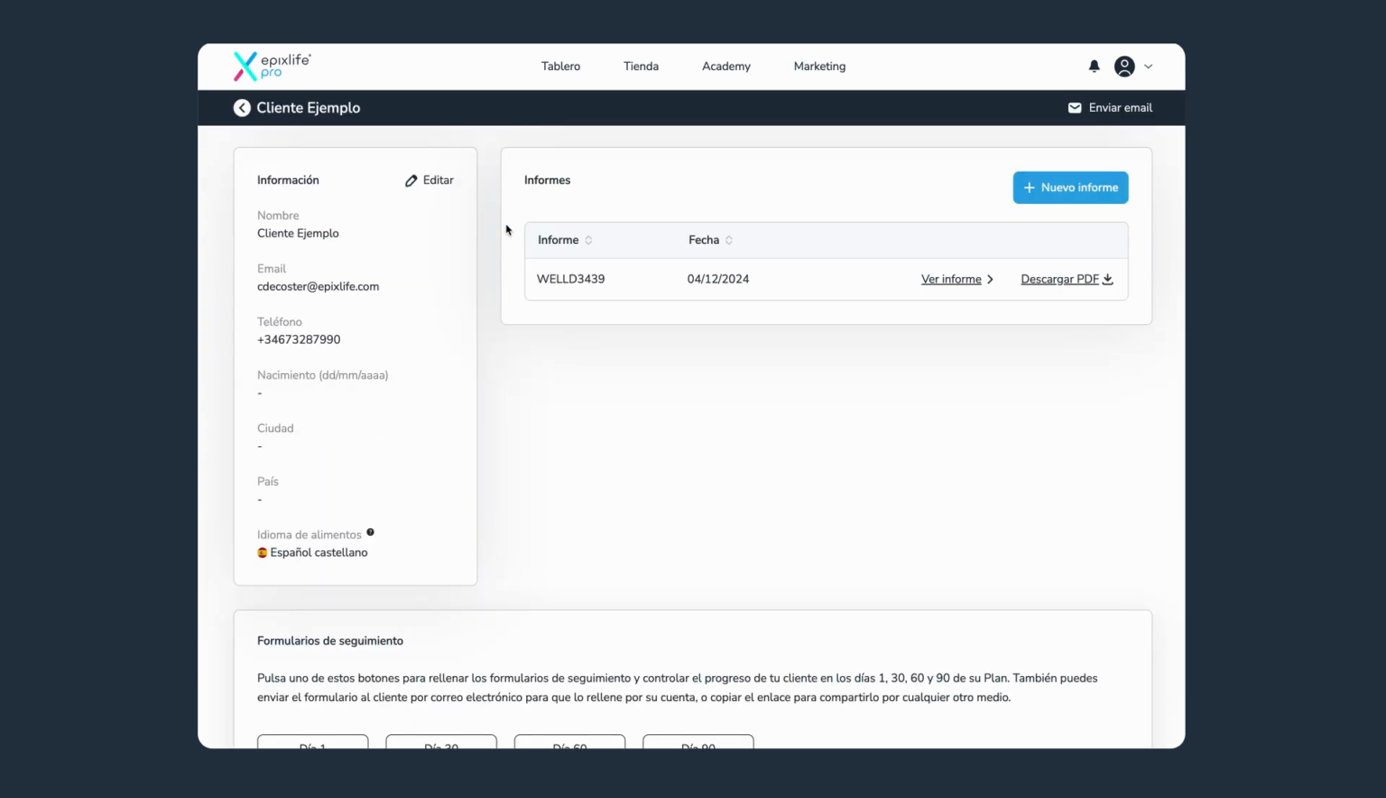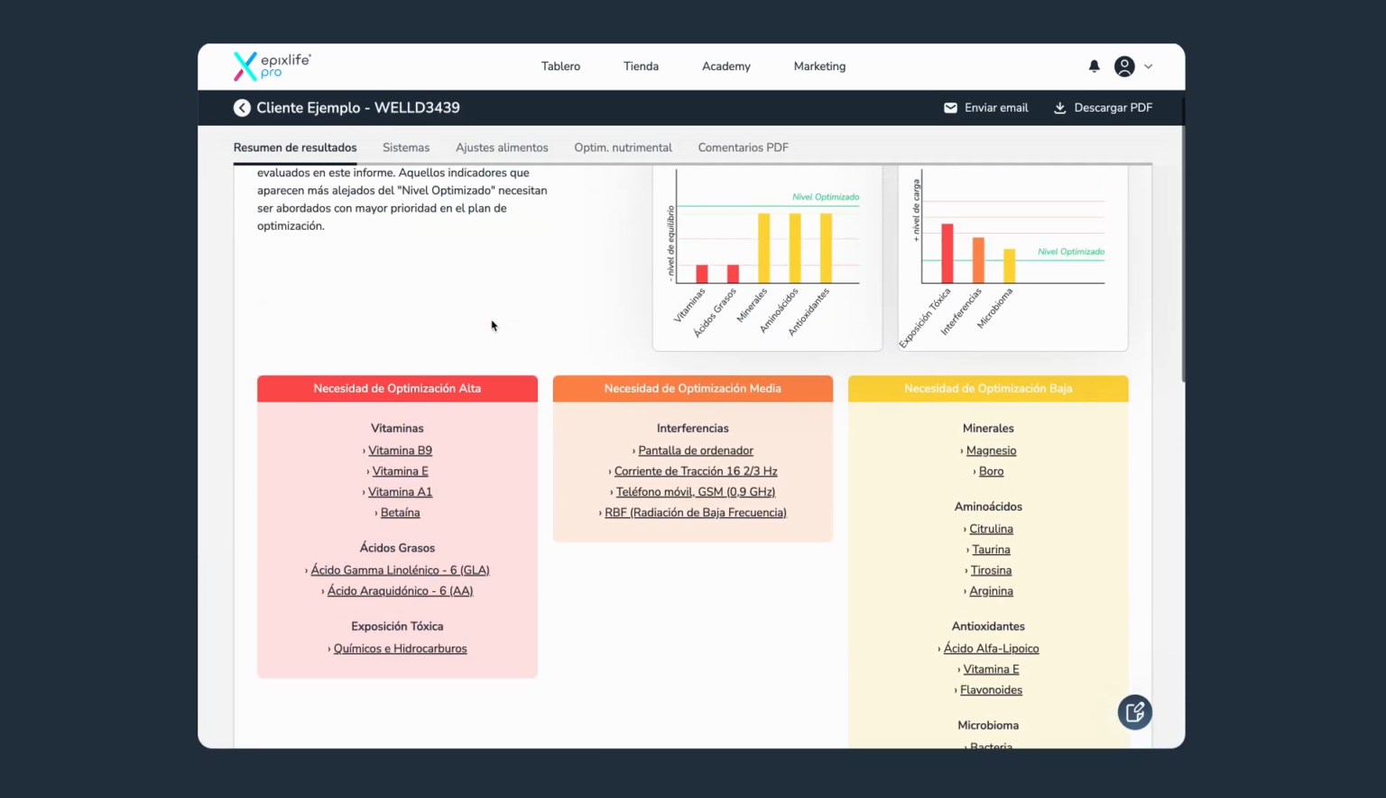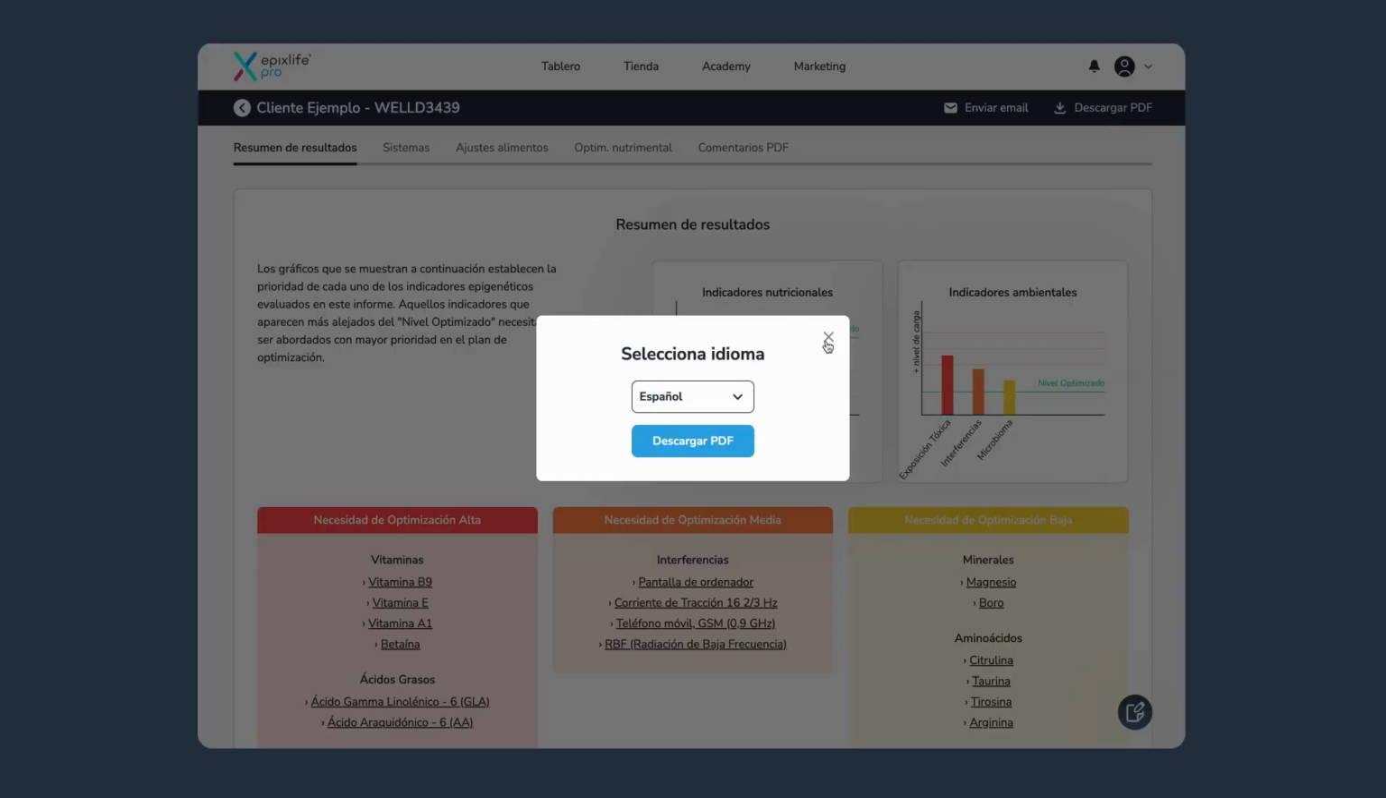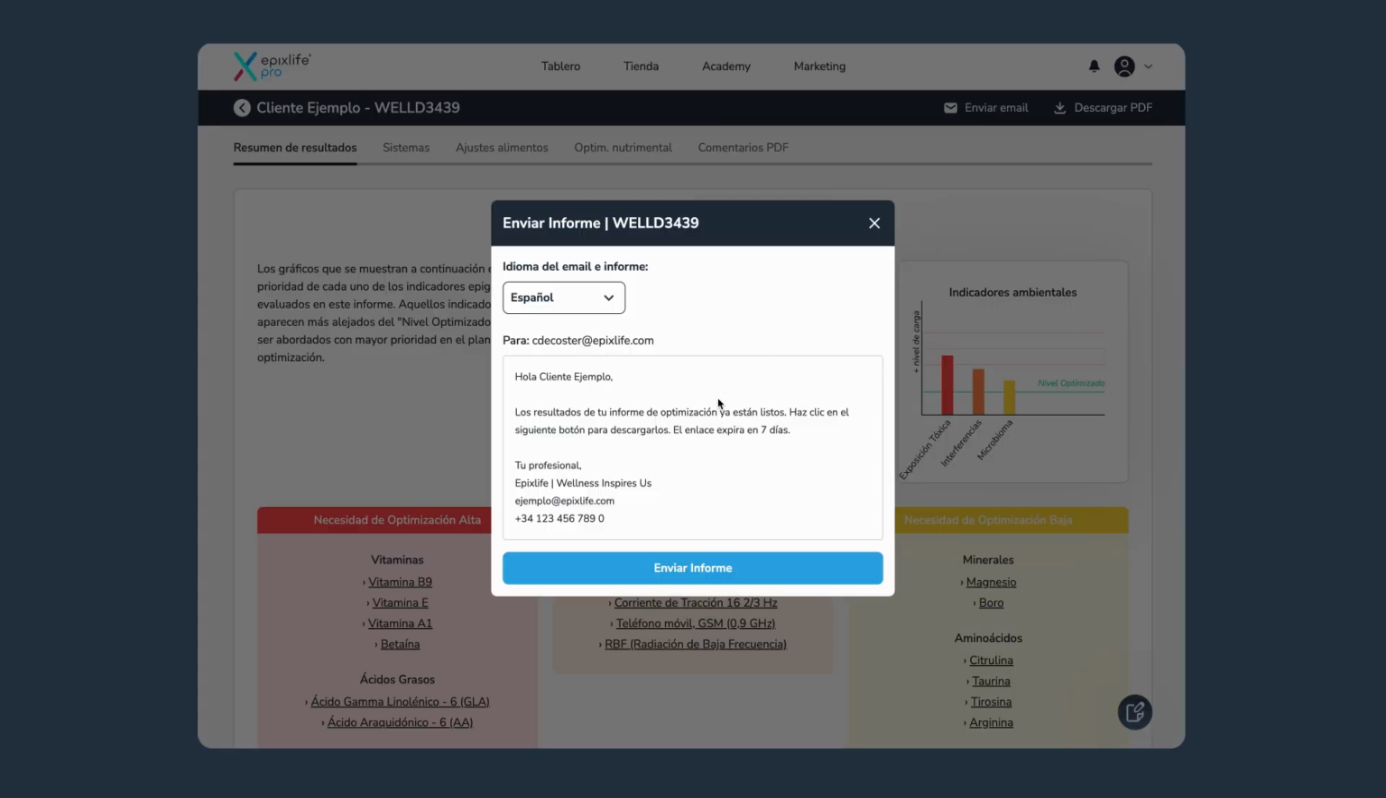From this page, we have access to several options. We can view the results interactively on the platform itself, download the report in PDF format, or send the results by email directly to the client. These are the steps necessary to obtain the report. Remember, you can contact us at any time. We will be happy to help you.